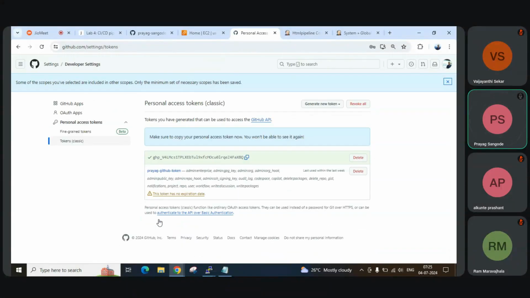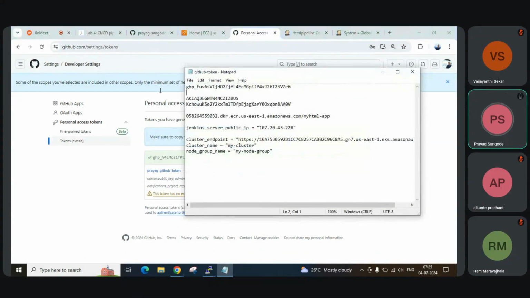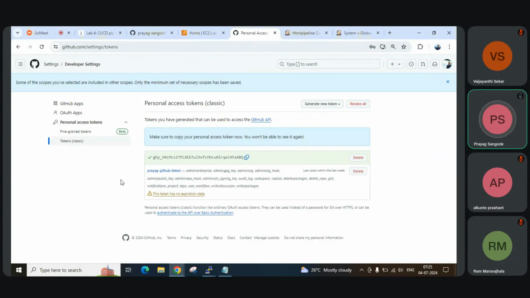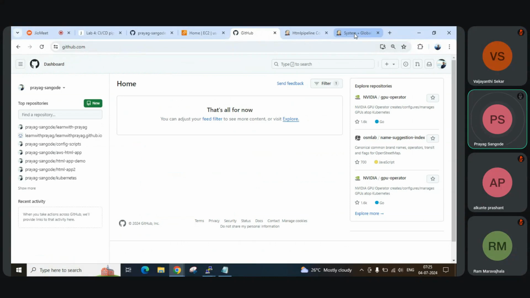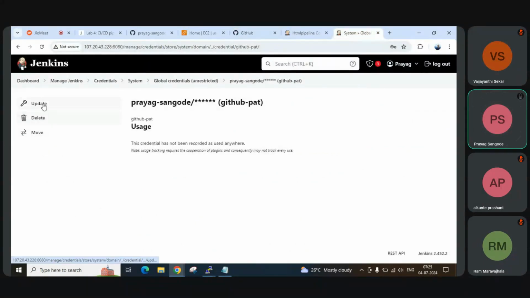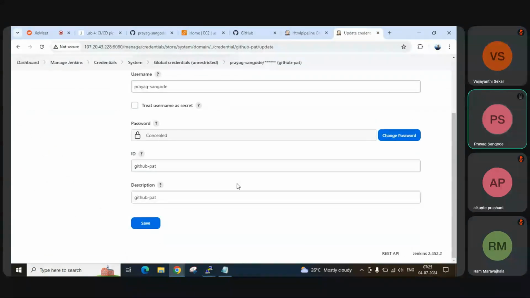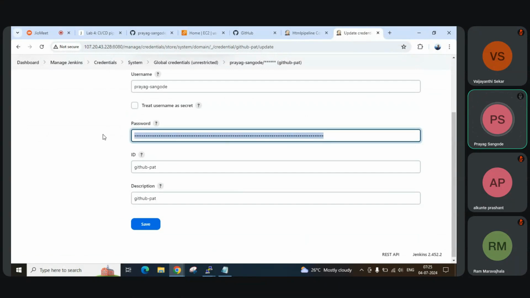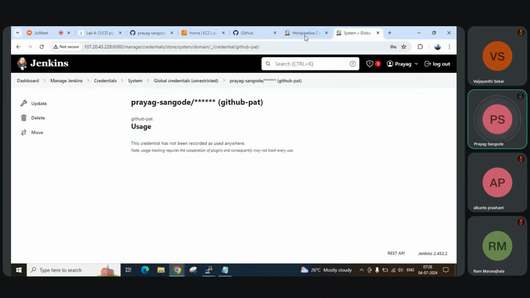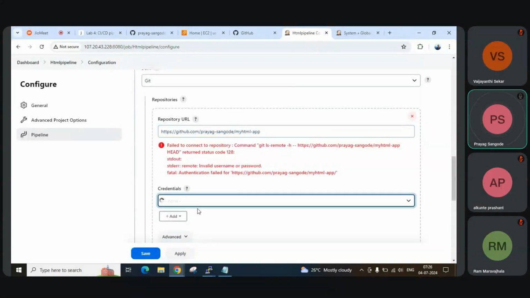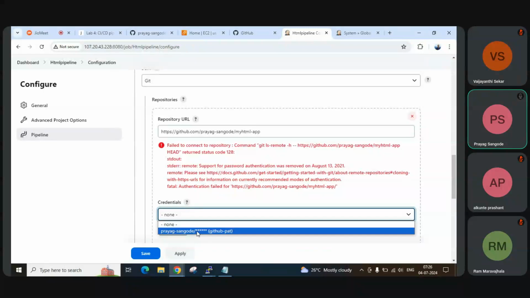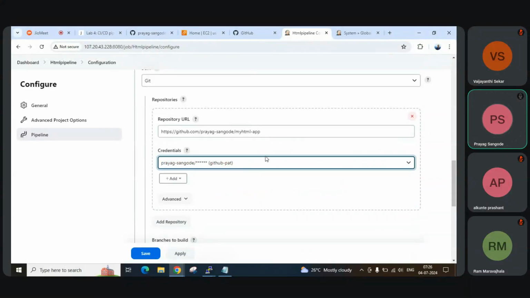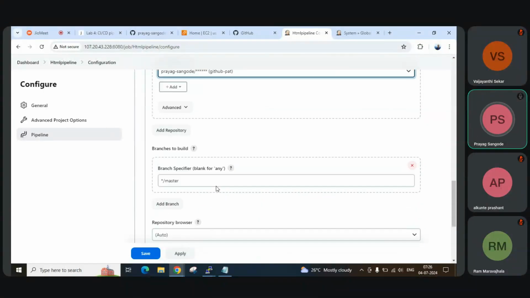Generate token. Let's copy it. And we'll again update it. Okay, update, change the password, and click on save. Okay, so it's working now. It expired now. That's why it was not working.